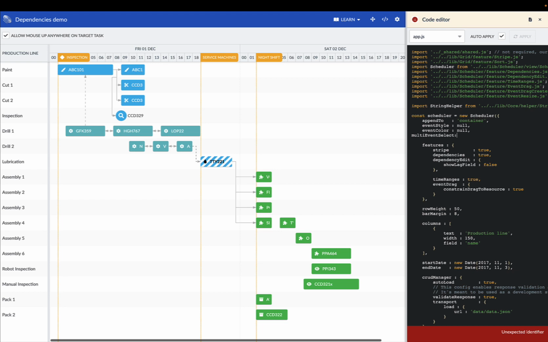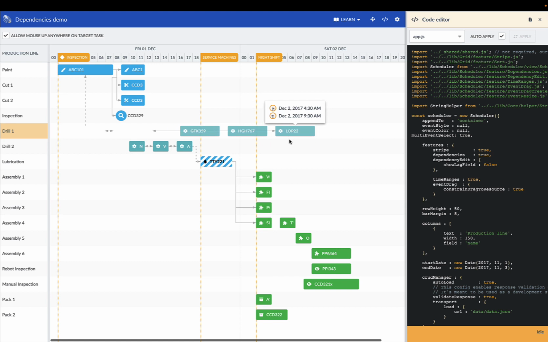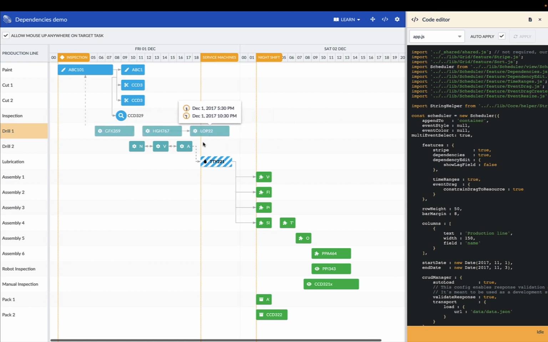Multi-event select. True. And then I'm going to select a few events and I'm going to drag them, and you see the issue right away. It's only dependencies to the first event that are redrawn during drag. And this is because there's a special code path handling this in the event drag feature.